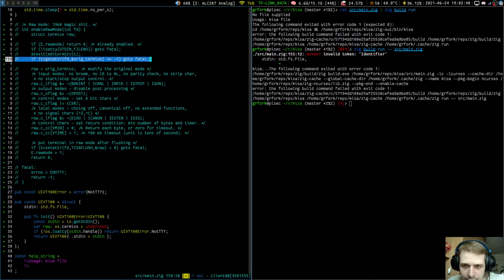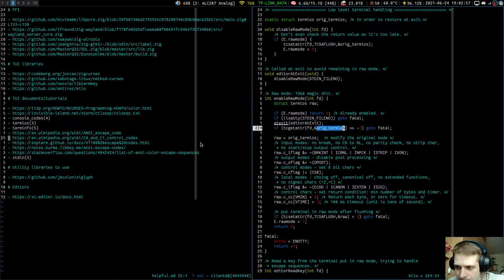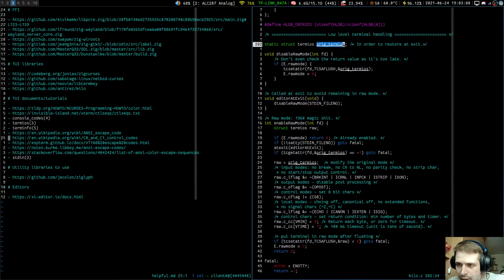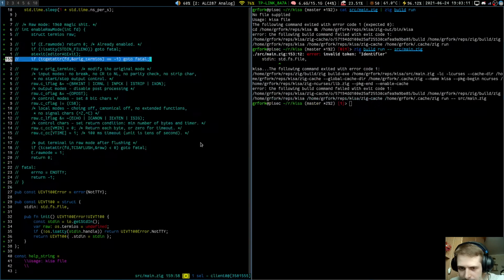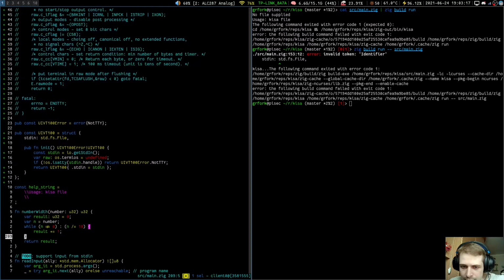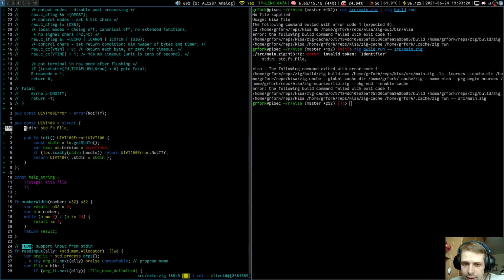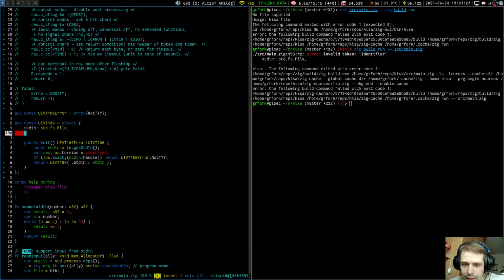This one, we get our original termios. And where do we get this orig termios? Oh, it is static. It means it is local to the whole file, like a global variable. We probably don't want any global variables, so we'll just create here UIVT. This is still an interface, so yeah. Maybe we should also move raw here. It makes sense, I think.